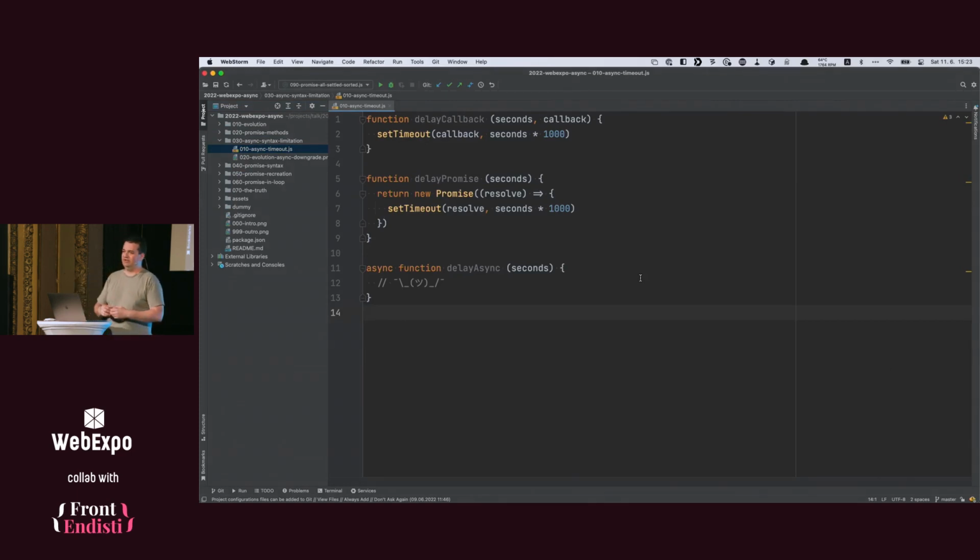It's intuitive. It's really short. It's concise. But you can't do everything with async await syntax. For example, you cannot write a delay function using set timeout, because async await syntax just does not support any case like this. So it's not good for all these situations.